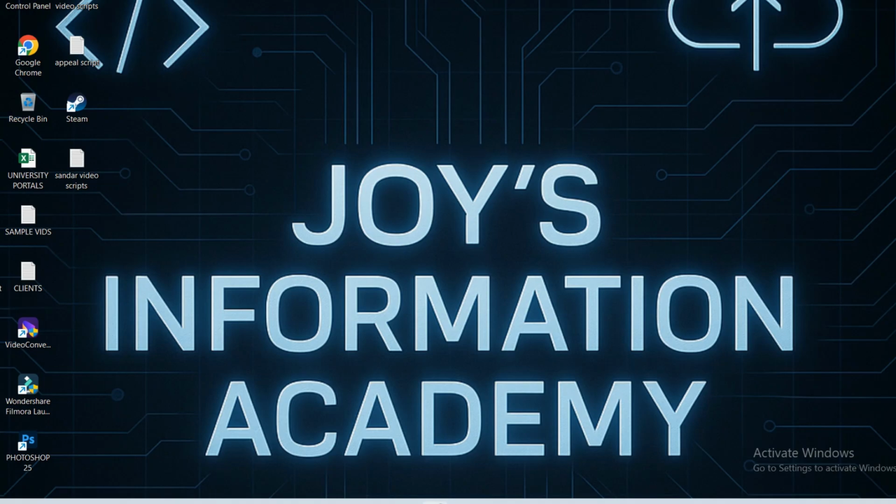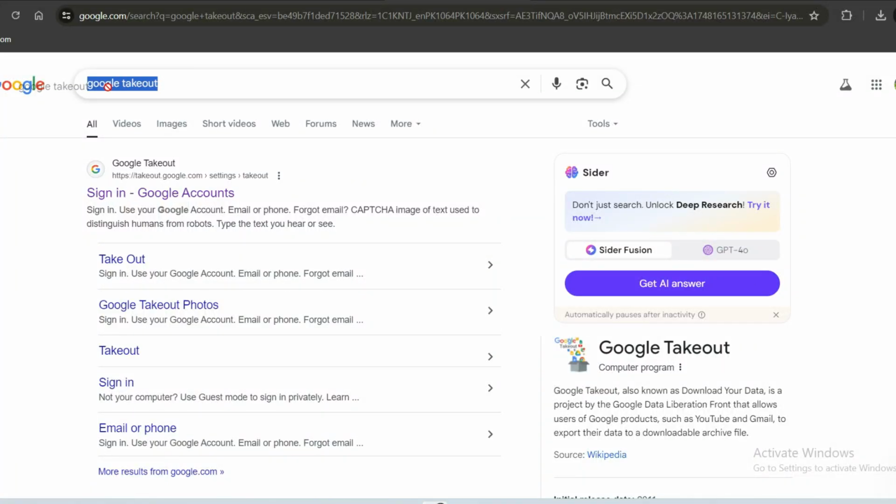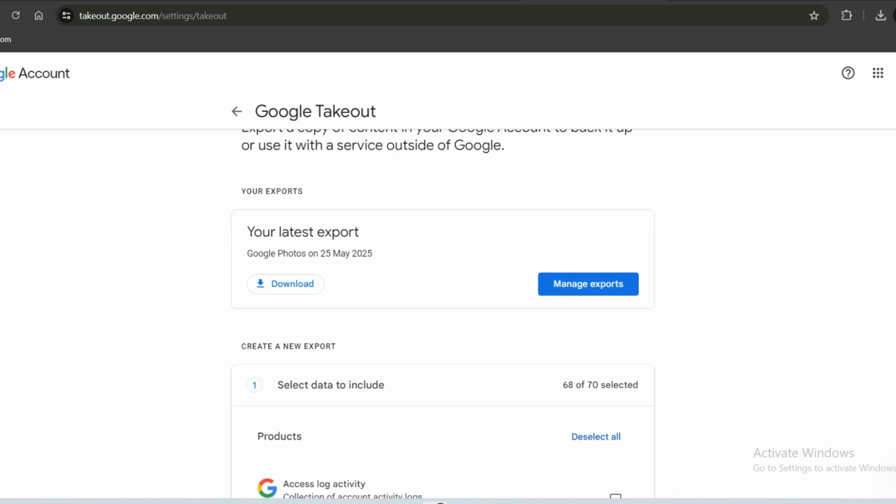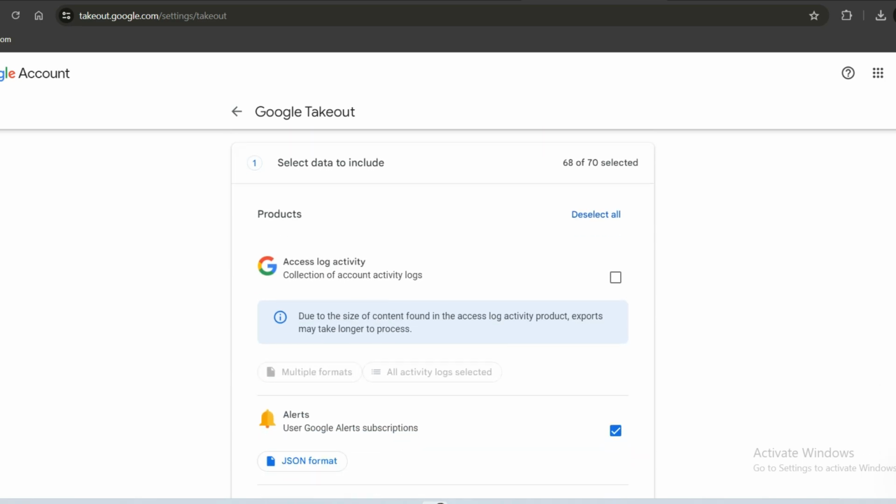First, open up your web browser and search for Google Takeout. This is a powerful service by Google that allows you to back up and export almost everything from your Google account, including your photos. From the search results, click on the first link that says Google Takeout Sign In. Make sure you're logged into the Google account that holds your photos and you'll be taken straight to the Takeout dashboard. Once you're there, you'll see a long list of Google services.